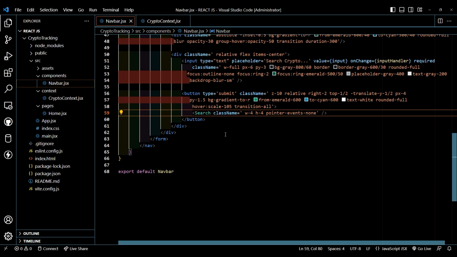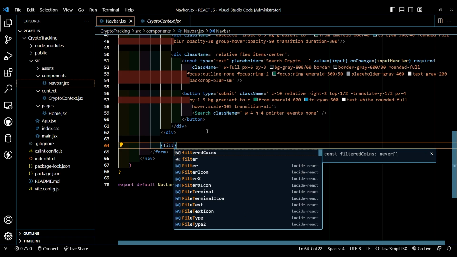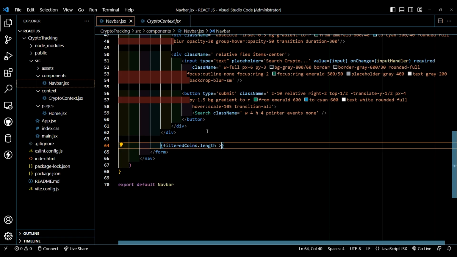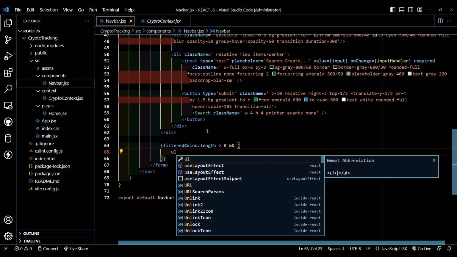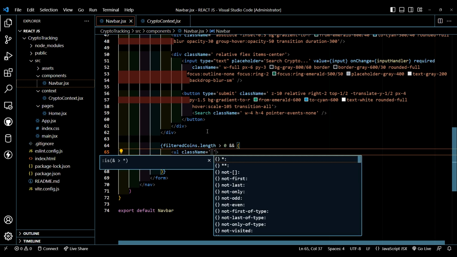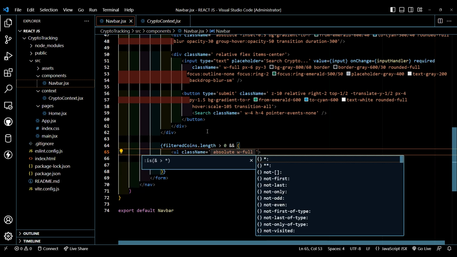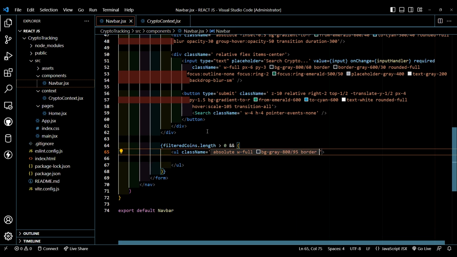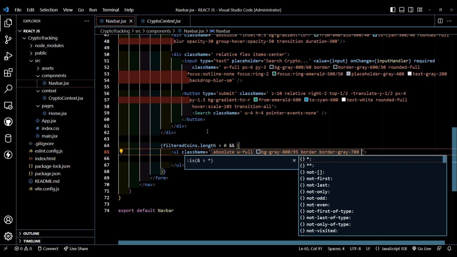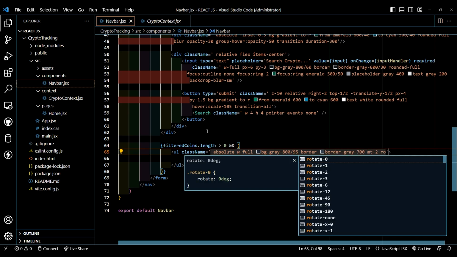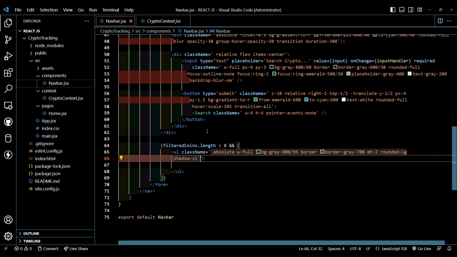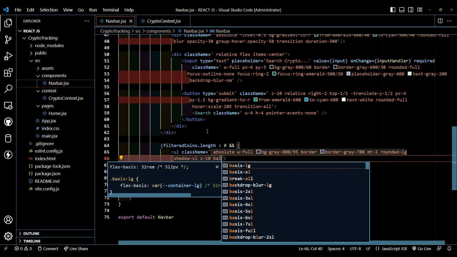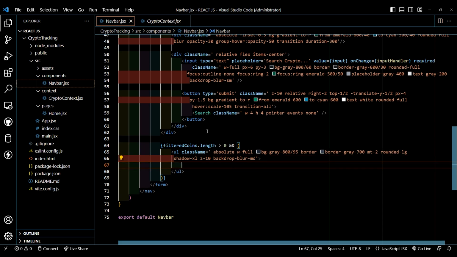Now let's type something. Okay, something is wrong. Then let's type filterCoins.length is greater than 0 and a UL tag, give className: position will be absolute, width will be full, background bg-gray-800/95, border-gray-700, margin top will be 2, rounded-lg, shadow will be XL, z-index will be 10, backdrop-blur will be MD.